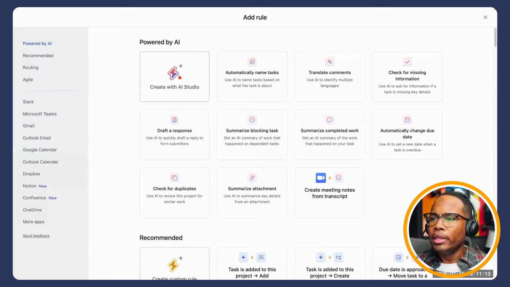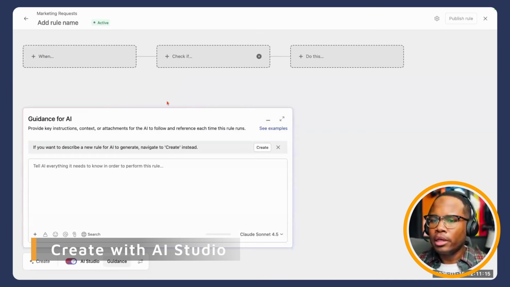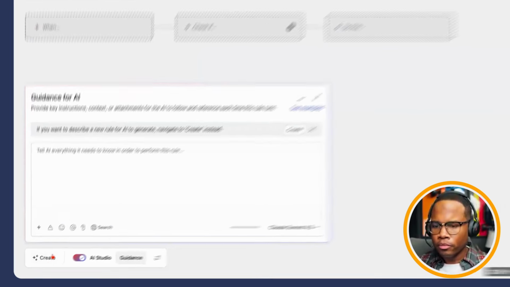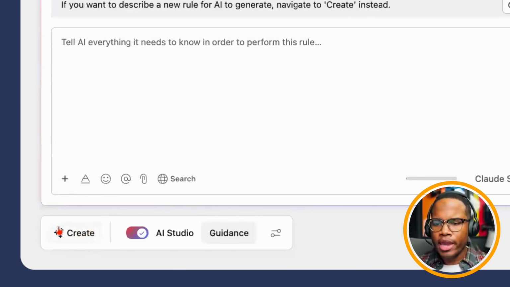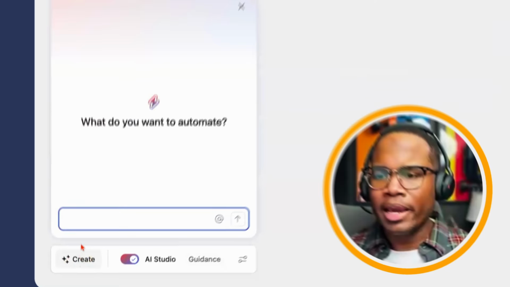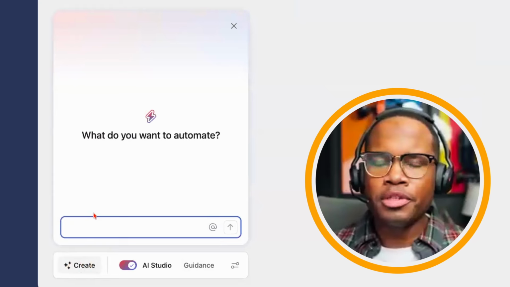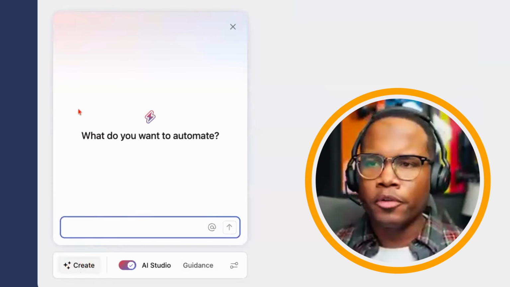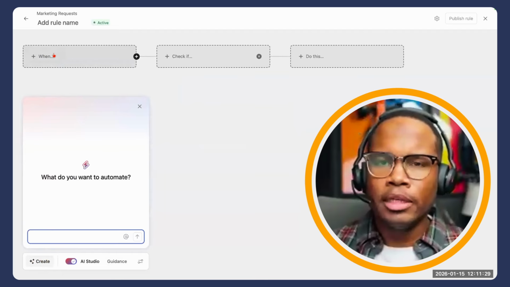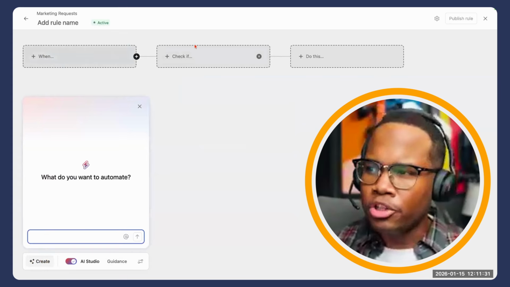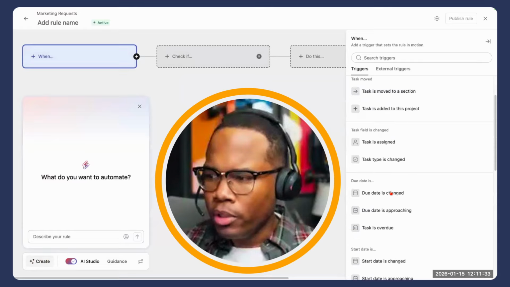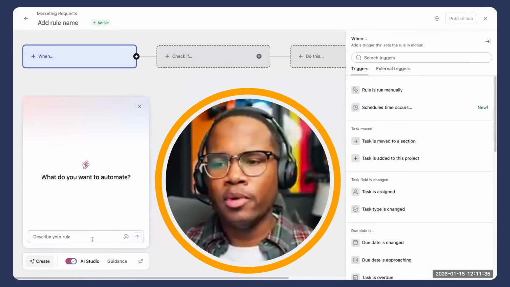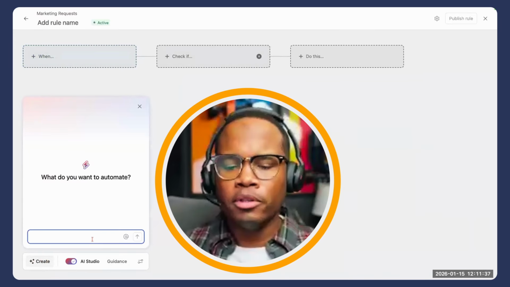Now, you can create with AI Studio. We're going to click on that there. Now, what we're going to focus our attention on is this little create button here. And so what's nice is you can just give it a prompt. So you can say, hey, when this happens, I want this to happen. So if you're not comfortable with creating the conditions and the logic and scrolling through all of this and you just want it to output something, Asana will now build it for you.